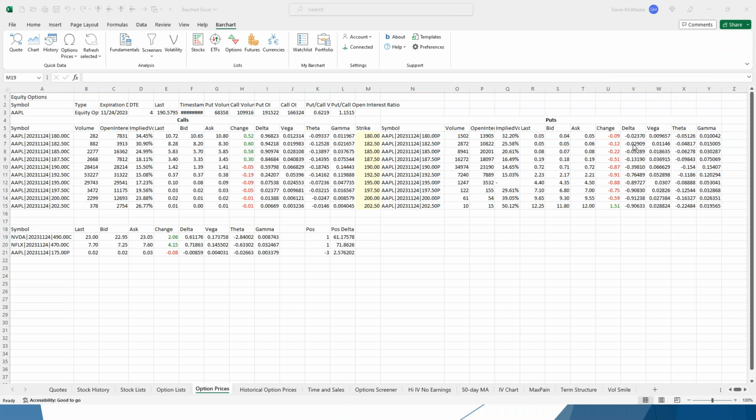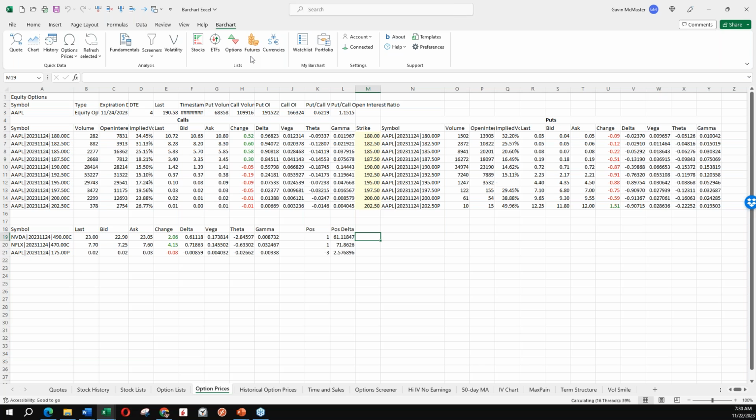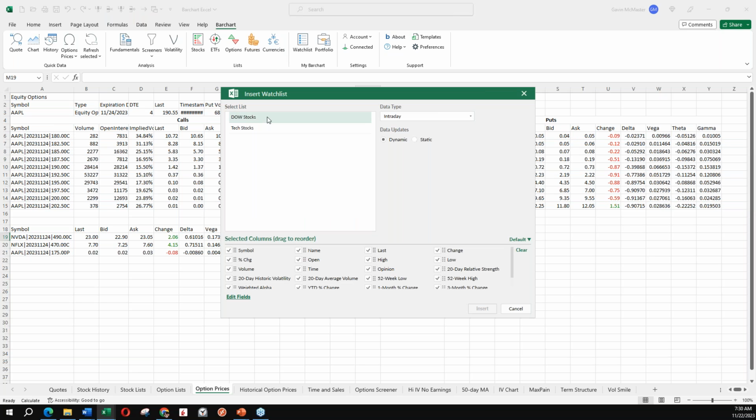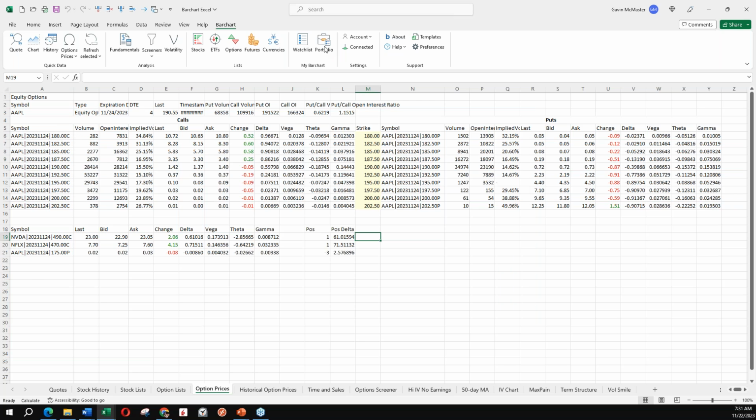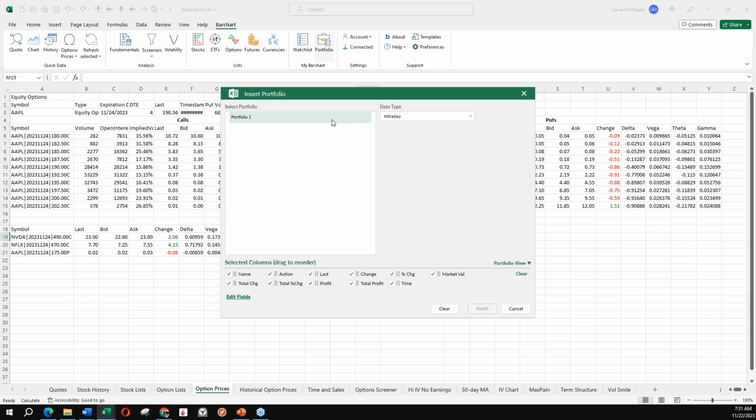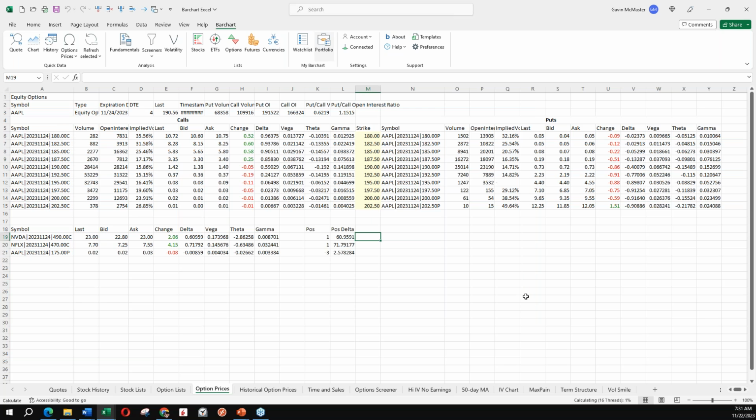So there's some other sections that we didn't really go through in too much detail, but you can bring in your watch lists. So if you've got your own particular watch lists, you can bring those in, and also any portfolios that you've got on Barchart Excel, you can bring those in and then start getting all your data flowing in to your spreadsheet as well. So pretty much anything that you can do on barchart.com, you can bring in to Barchart Excel.